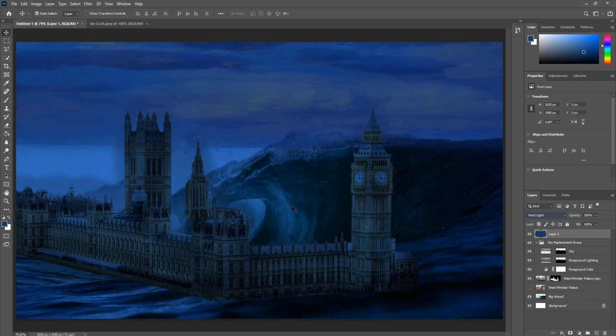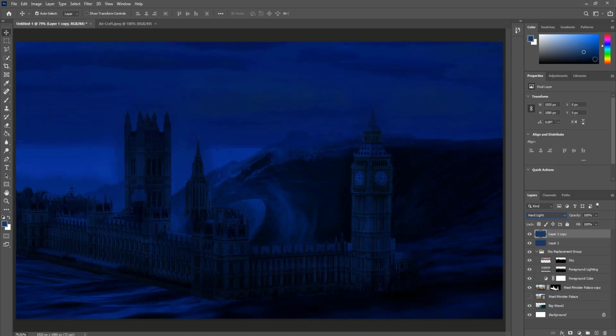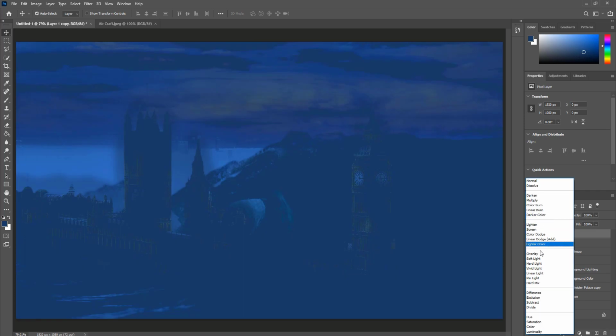That's what I want. So what I'm going to do next, I'm going to add another one. I'm going to duplicate the layer. In order to do that, you can use the shortcut on a keyboard. For the PC it's going to be Control J. For the Mac it's going to be Command J. Or you can just drag and drop it to create a new copy. So for this one, I'm going to use the overlay.